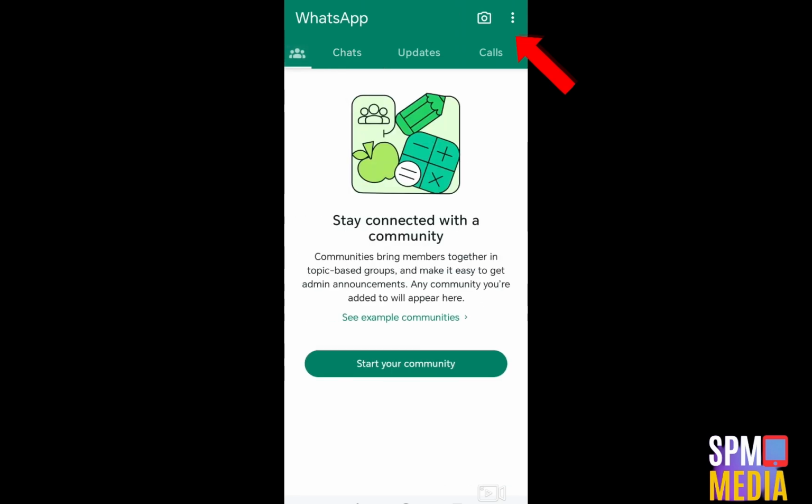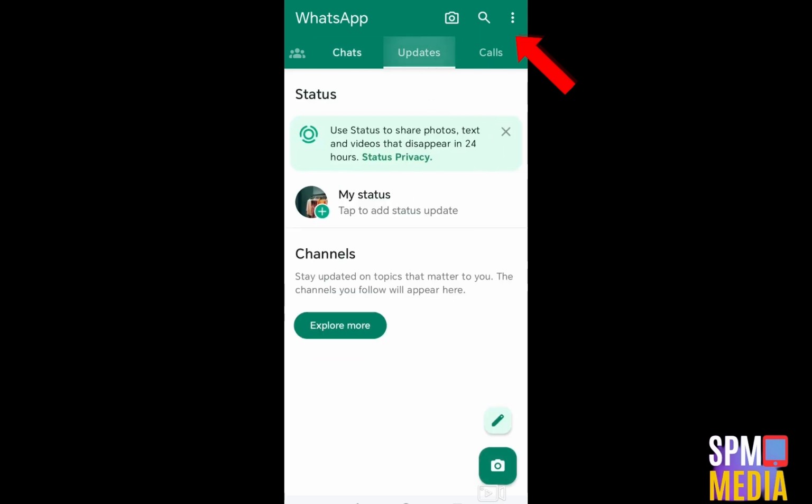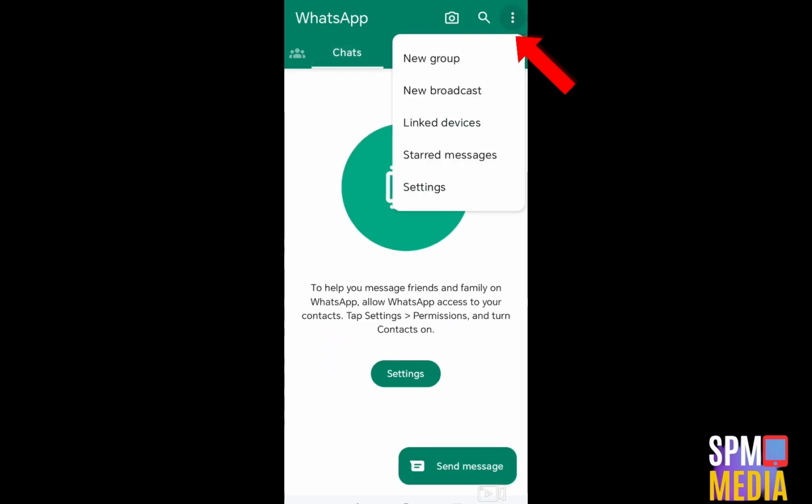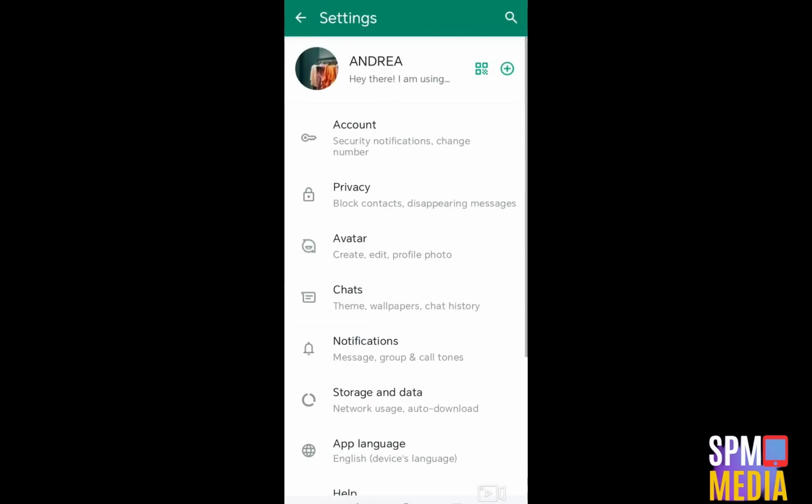As easy as that. Now to see more options or what's in the settings, I'm going to take you to the WhatsApp settings. Now you have to click the three dots. You will see those options, but let's proceed to settings here. Under settings, you will see account.